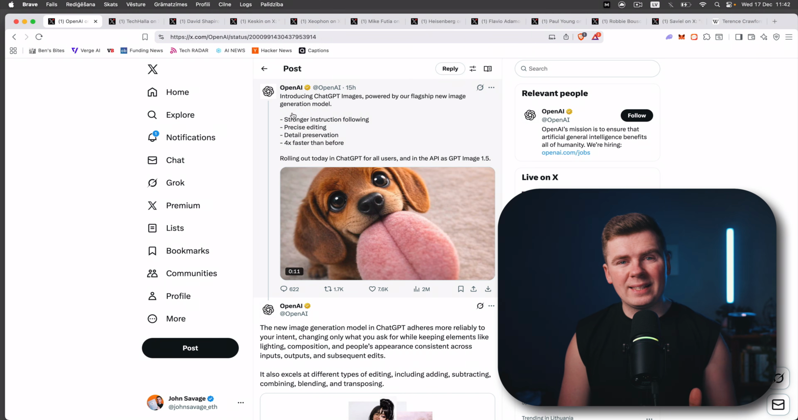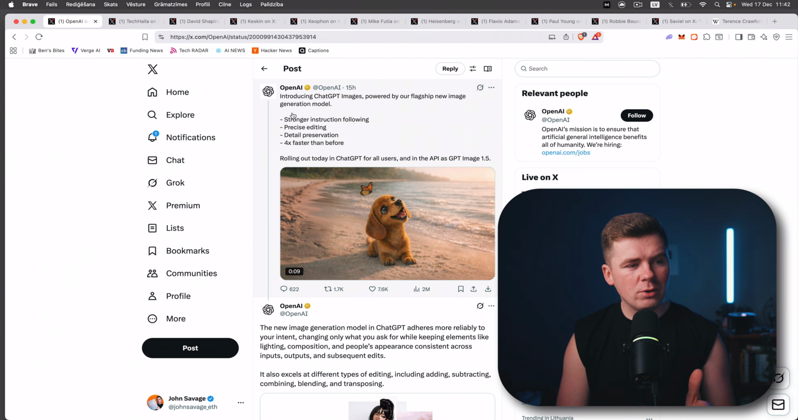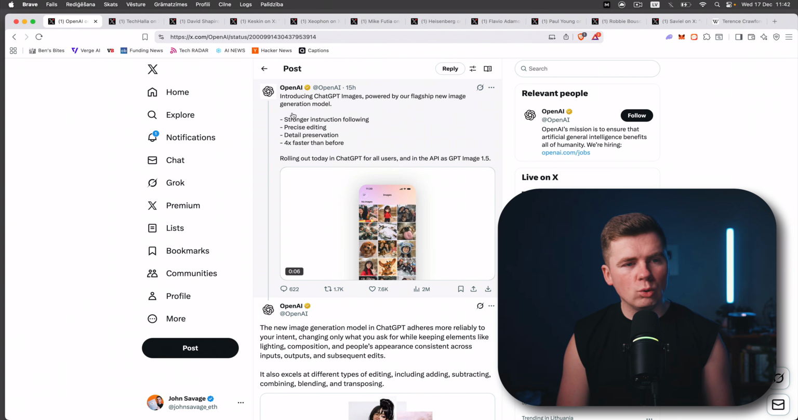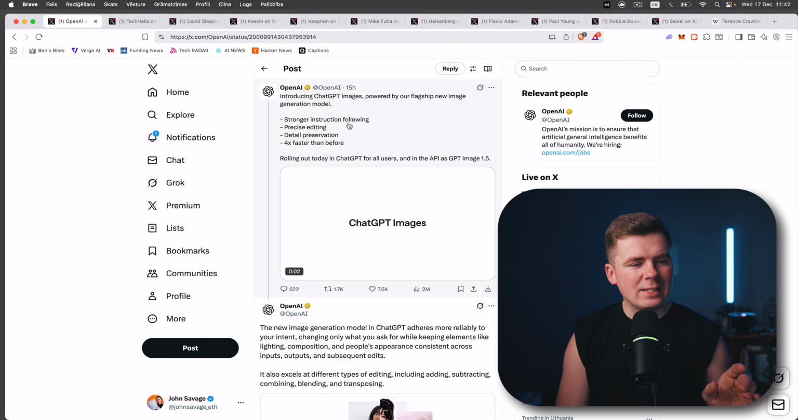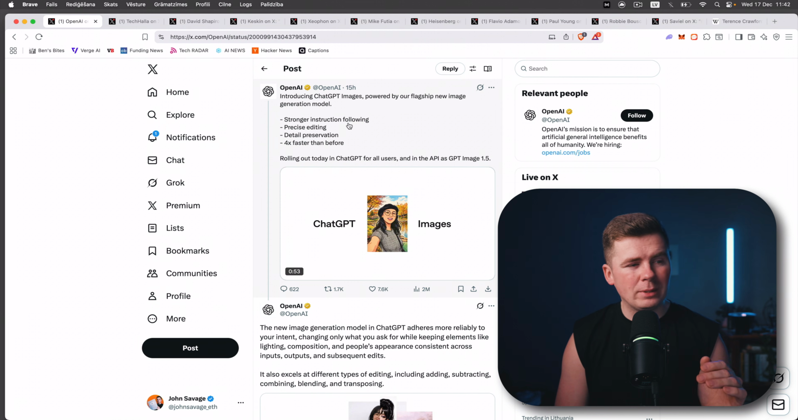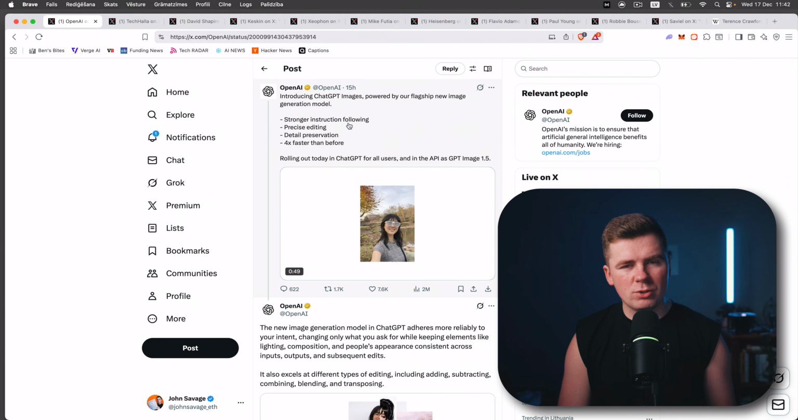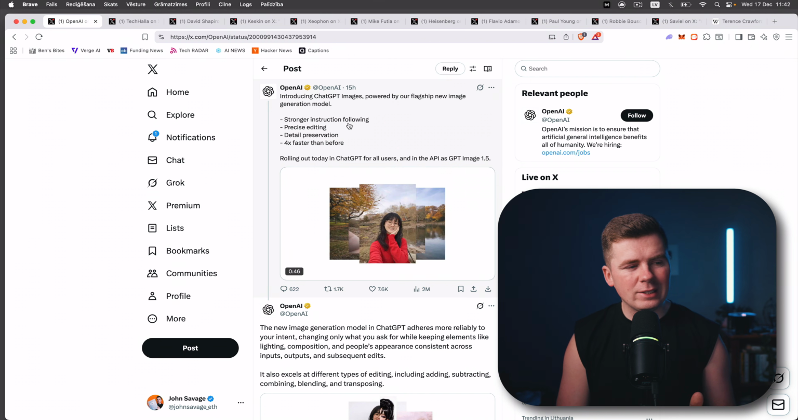So the conclusion is that Nano Banana Pro is the superior image generation tool. I don't know why OpenAI decided to release something that is not up to the standard or worse than Nano Banana Pro. Maybe they just wanted to release something so the users don't switch immediately to Gemini 3.